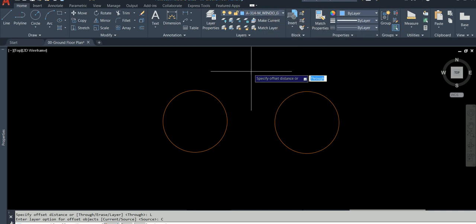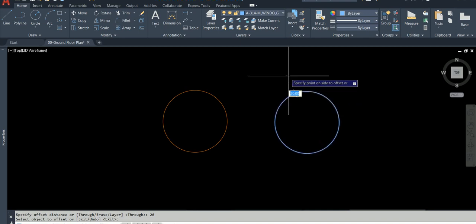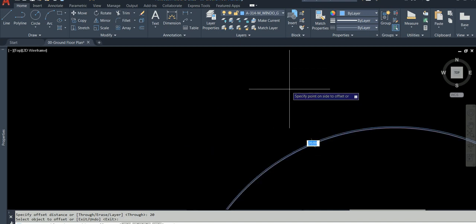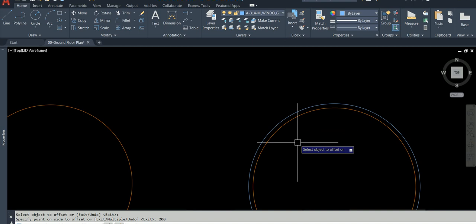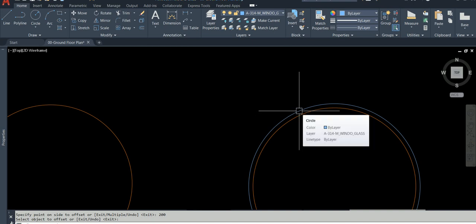Let's put a distance of, say, 20 units. Select the object. Now what will happen is, I don't remember what I clicked. Yeah, current layer was selected. So current layer means the new object will be in this color. Because the distance is very small, let's make it 200. So you can see the distance. This was 700 before and the new layer is 314.